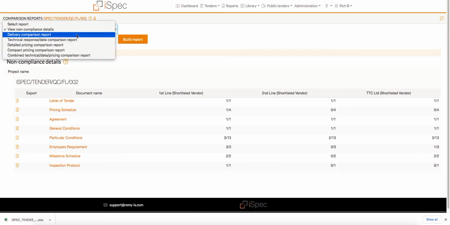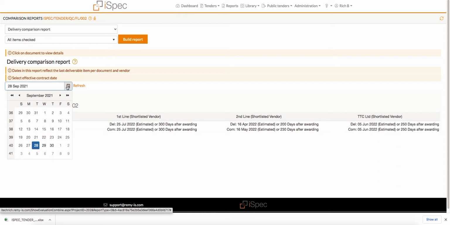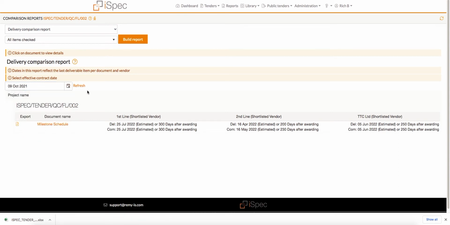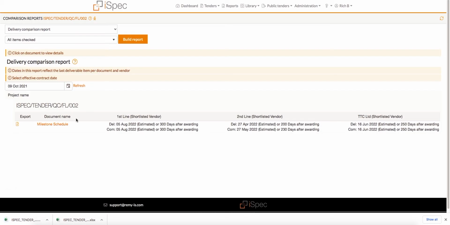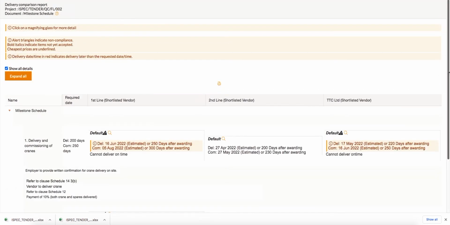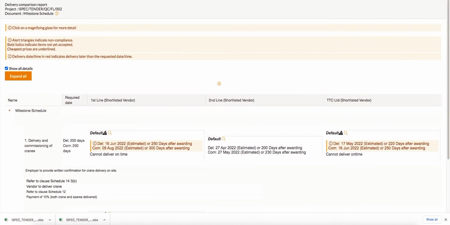Next is the delivery comparison report. The overview page will show all the documents with a deliverable item, with the date of the furthest delivery time away. Use the calendar picker to select an effective contract date, and see when the items are expected to be delivered after contract signing. Click the icon to download and compare the information offline in Excel, or another compatible program. Open the document to view each of the vendor's expected delivery dates for each item.